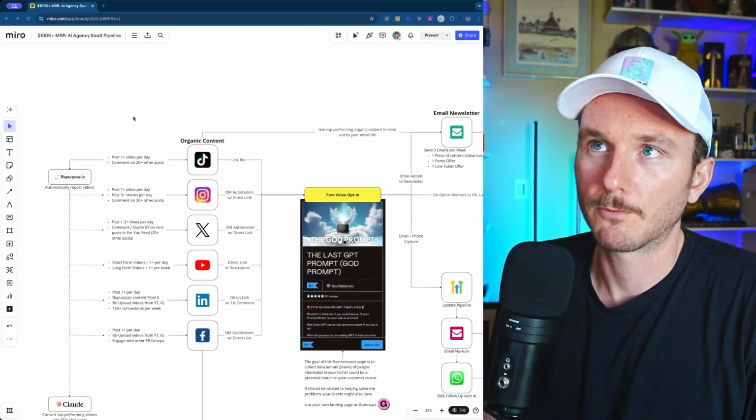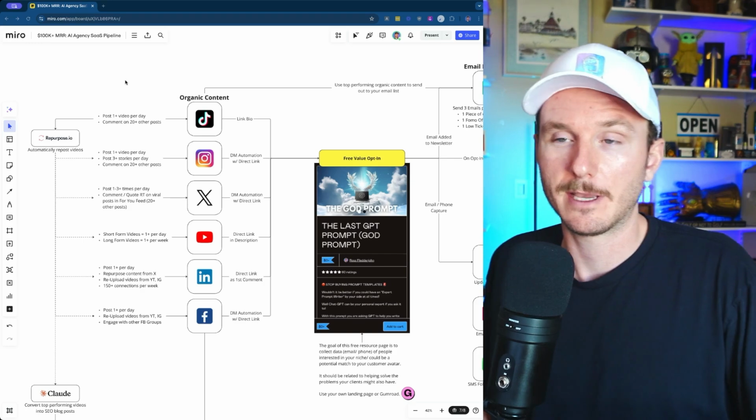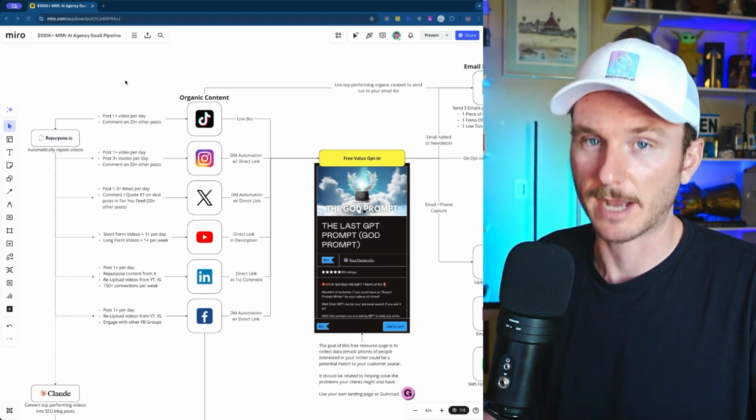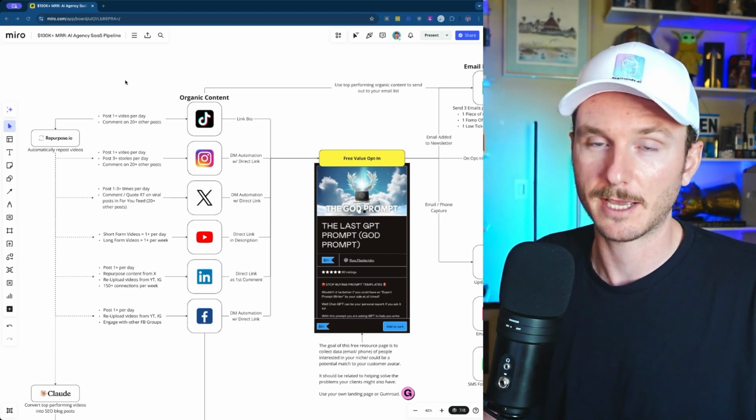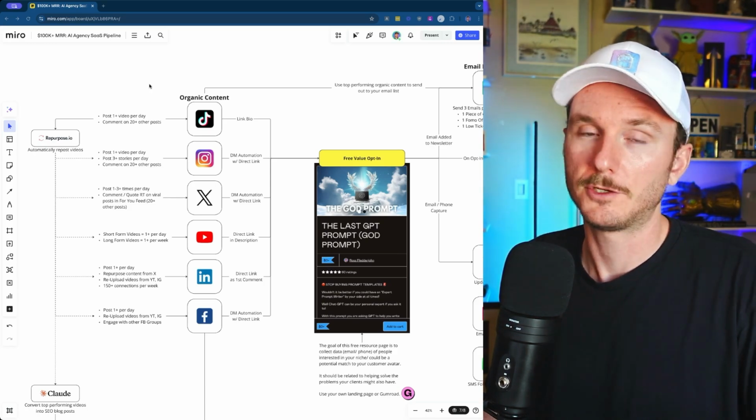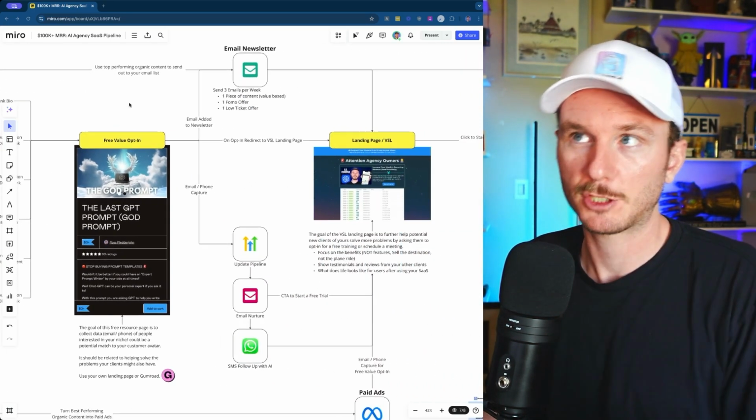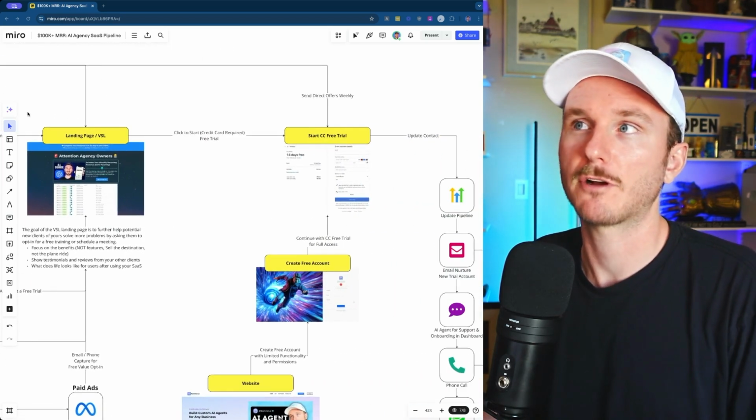So to get started, we're going to be posting organic content. And to be clear, this is the exact funnel and strategy that I'm using with my own content on Instagram and TikTok to generate new leads and then push people to opt in for a free trial of our software.